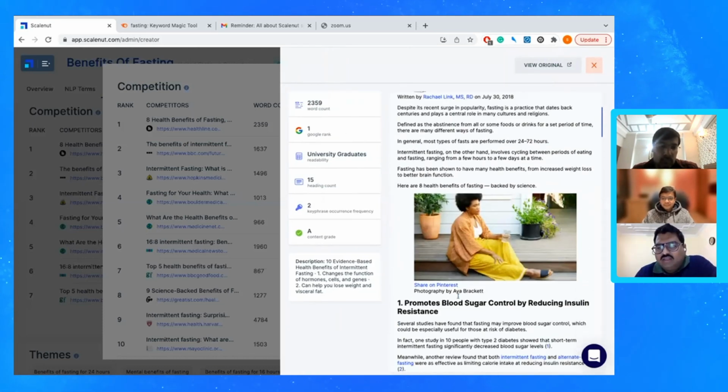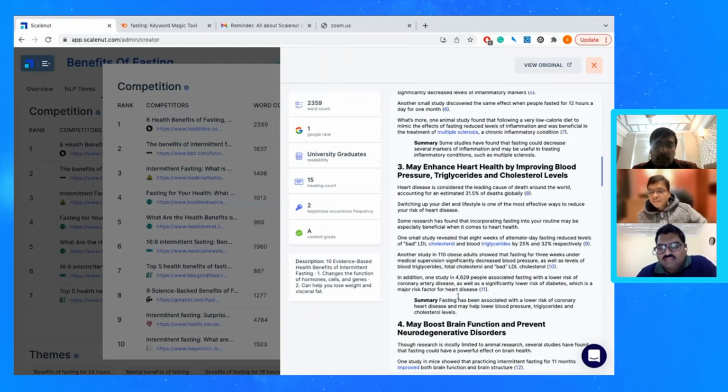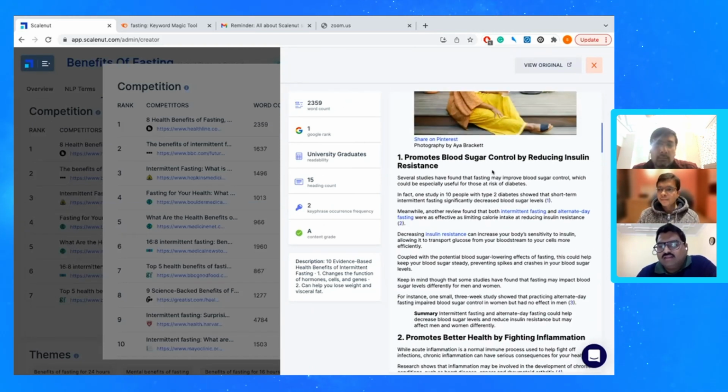You get it out here, very quick reading. You don't have to open multiple tabs. You can very easily research what other people are writing for benefits of fasting. Why this is important is you need to understand what Google thinks is important for benefits of fasting. If somebody searches for benefits of fasting, this is the number one article. What is it about, and what are people writing about that Google thinks it's the most important and is ranking it at the top position.